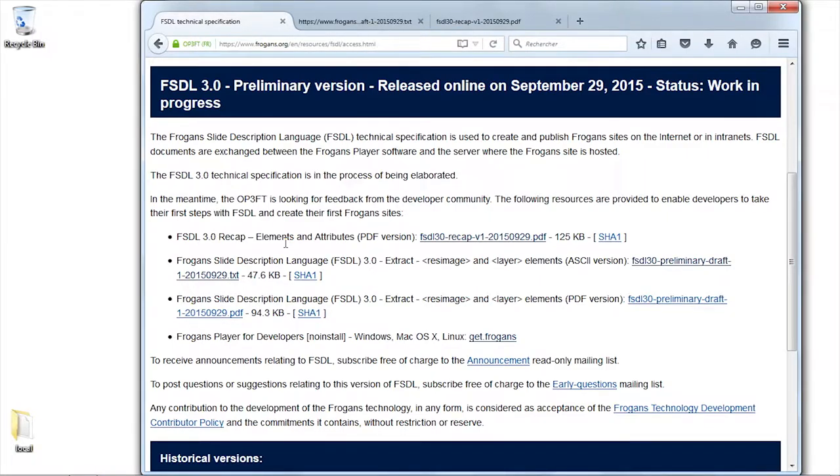So that's our job. OP3FT provides a technical environment, including a language which has been developed with users. But OP3FT, we're not site designers, we're not graphic designers. Our job is to develop an infrastructure for our users.